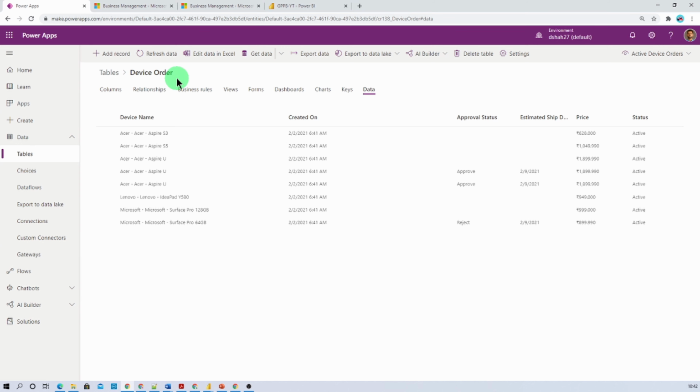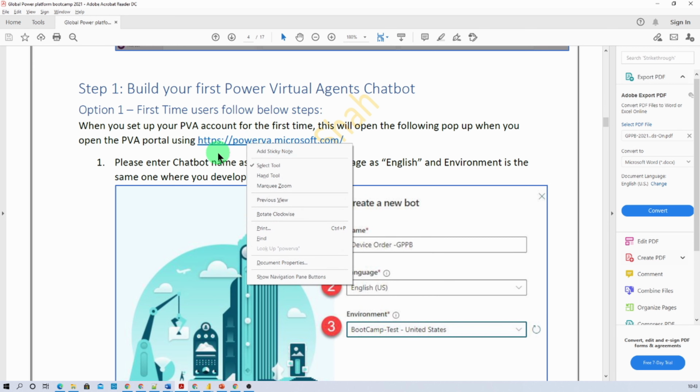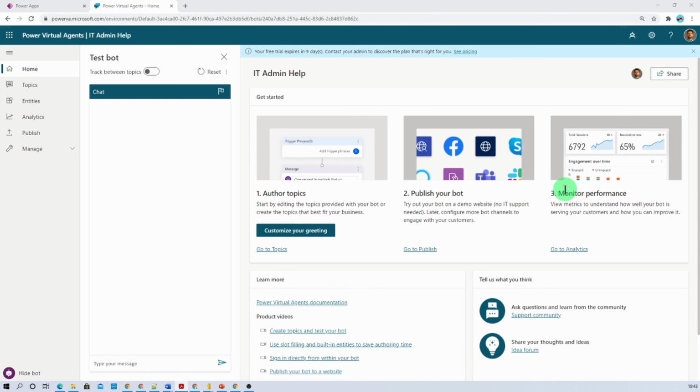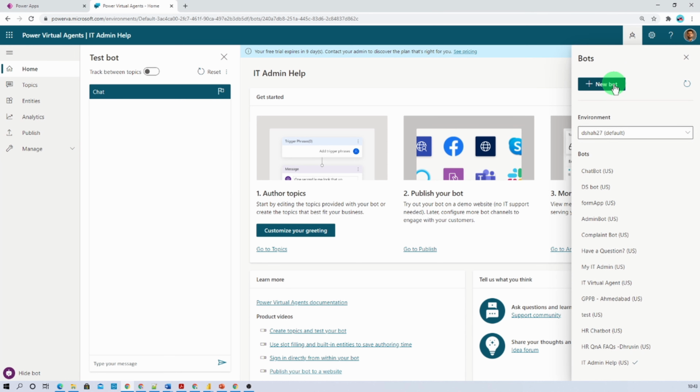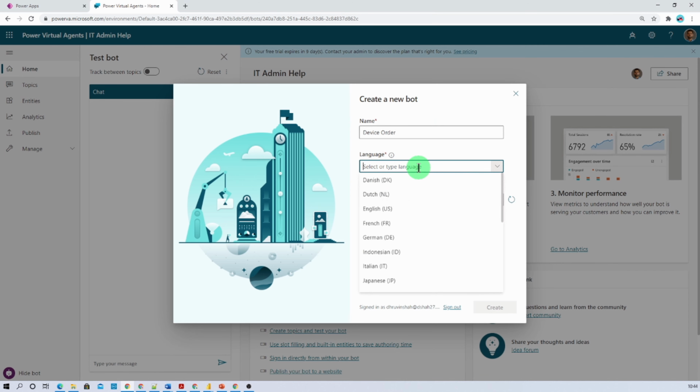Now let's get started with the Power Virtual Agents part. To open Power Virtual Agents, you just need to click on this link, powerva.microsoft.com. Now let's create our new chatbot. For that, click on this bot panel and click on new bot. Let's give the name of our chatbot as device order and select the language as English.